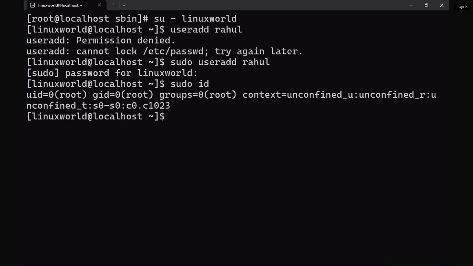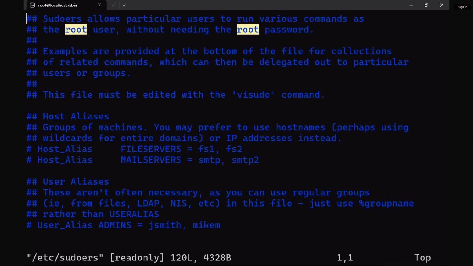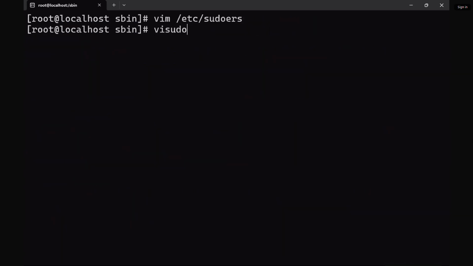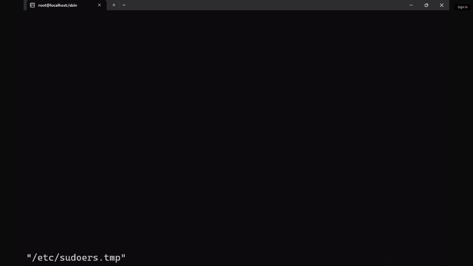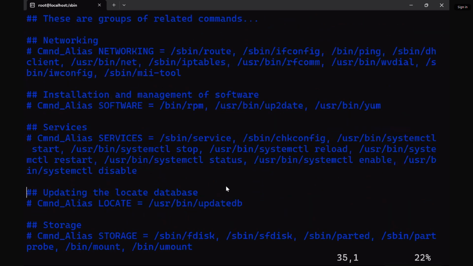Okay, so if you want to set up sudo, then let me exit. For sudo, we have one file, the sudoers file in /etc. You can edit this file, or we have one more command, you can use the visudo command. Both open the same file. Both are the same command.